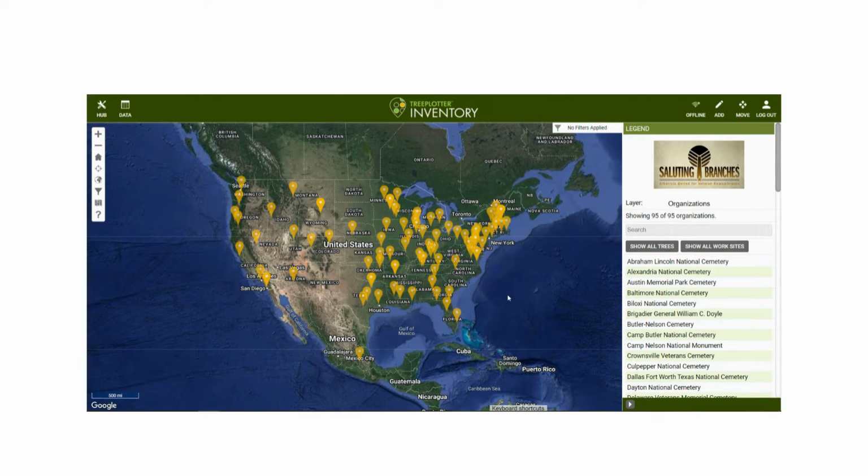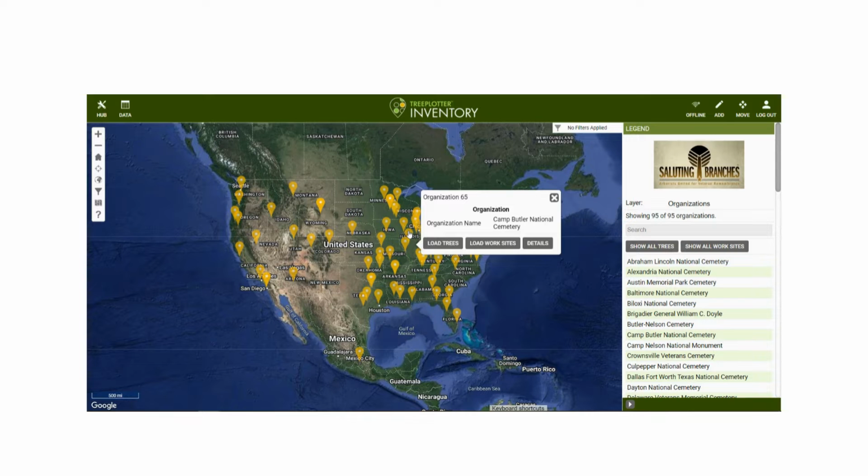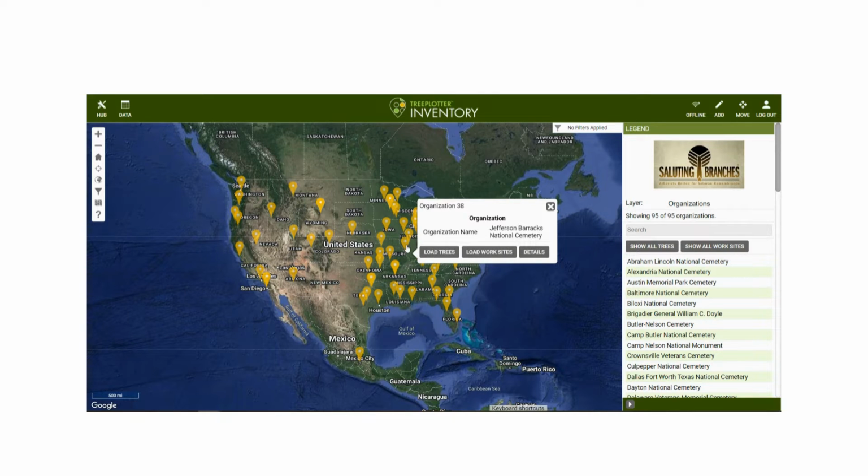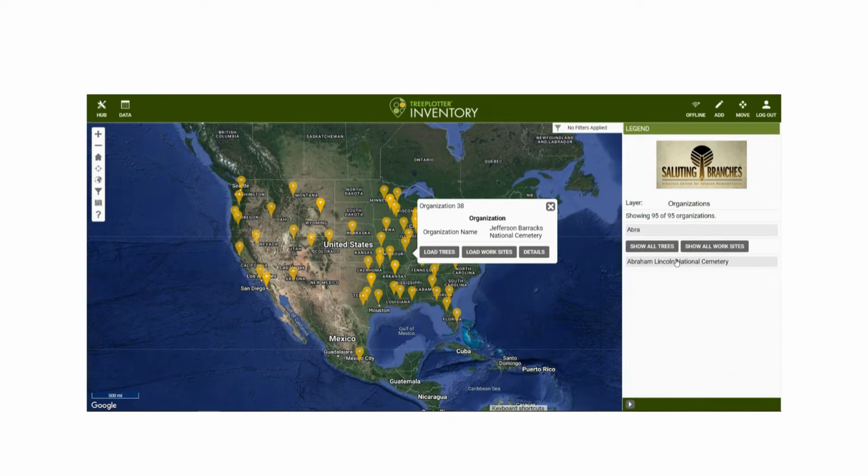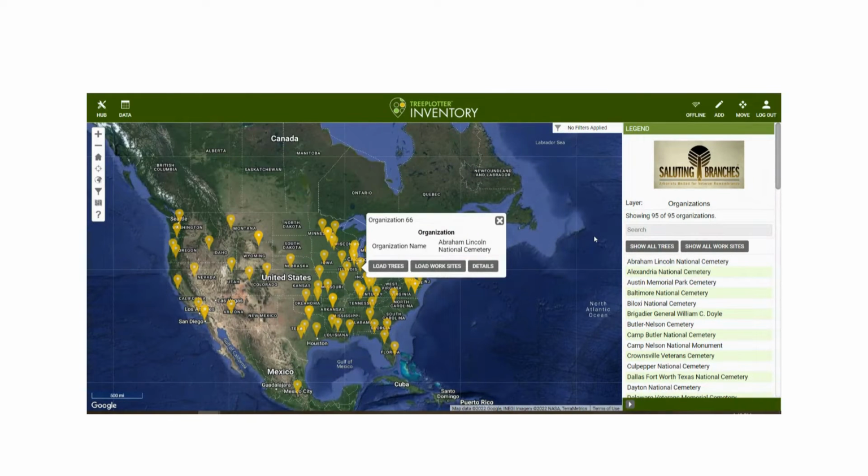First, find the location where you plan to volunteer. You can also search for the location in the search bar here under the organizations layer. Once you've found the location of where you'll be volunteering, you can view the information about that location, such as the address and the details button.